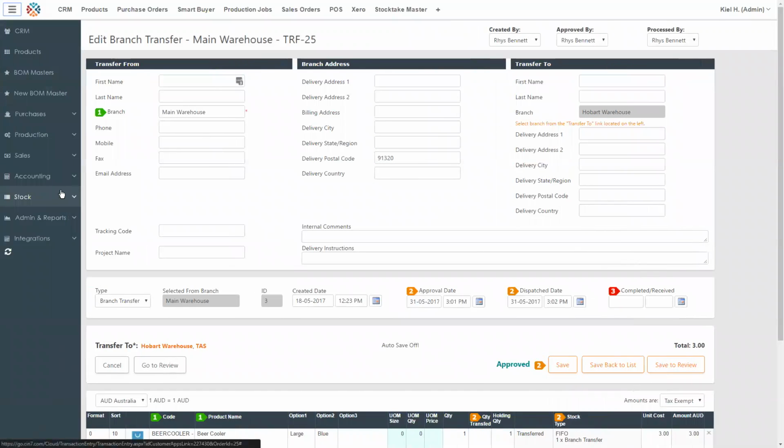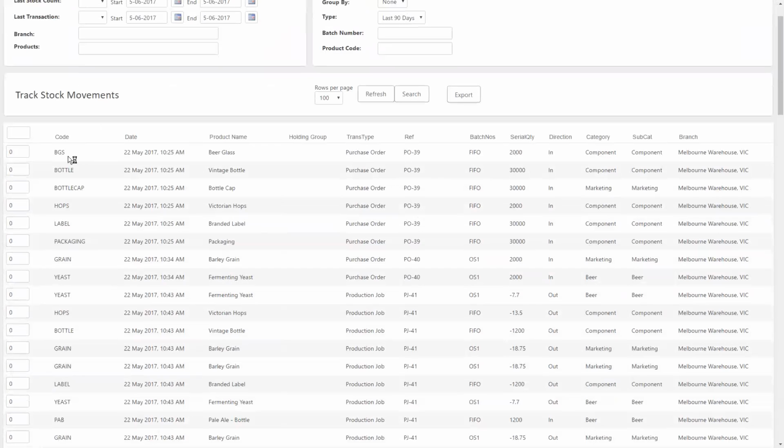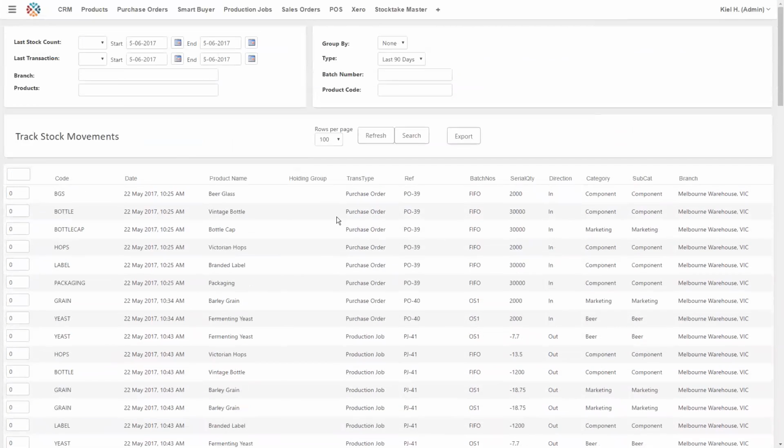Okay. And then of course you've lastly got your stock movements, which basically is just going to show you all of your stock movements and your in and out from this particular page. So it's just going to give you a bulk sort of report in that particular case.